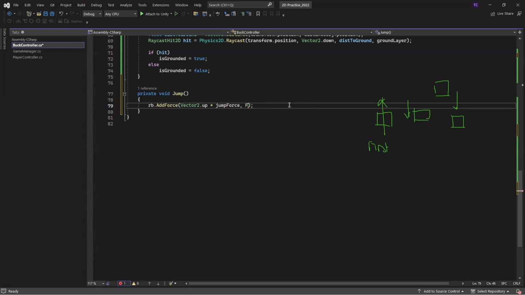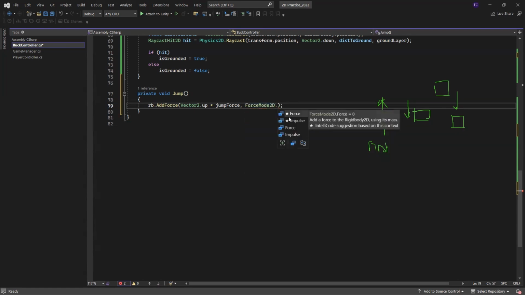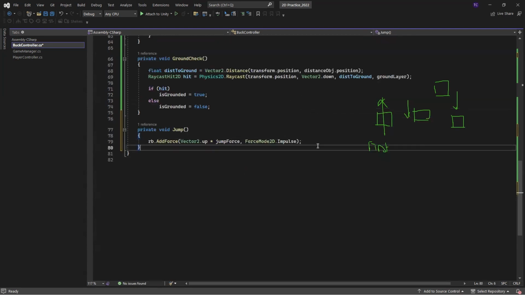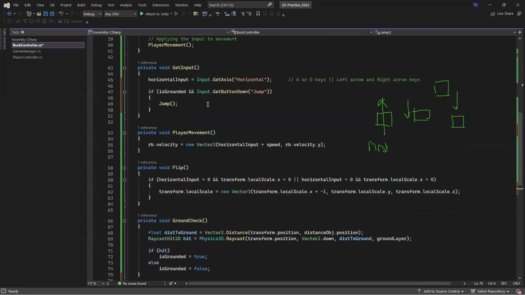If you're not sure what each function does, here with ForceMode2D, you can simply hover over it using the IntelliSense of Visual Studio. Here, impulse adds instant force, and this one, force, just slowly adds on. So here, impulse. There. And we have it working now. Once Buck is grounded and once the player presses the jump button, Buck is going to jump upwards. All right.